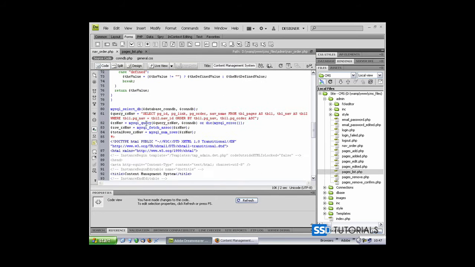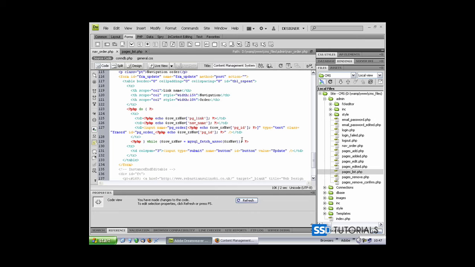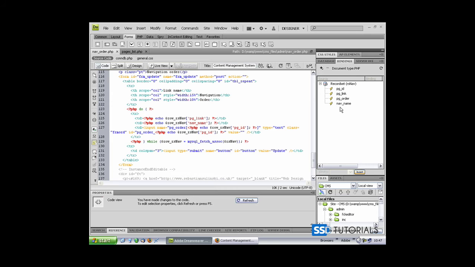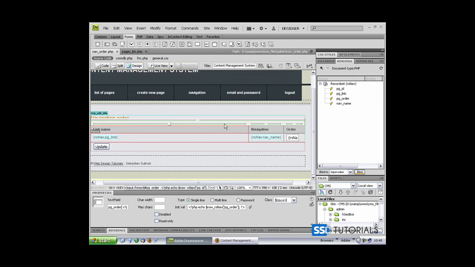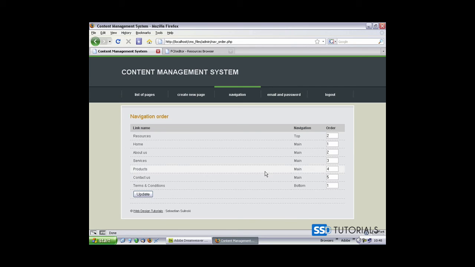Now, another thing, we obviously need to display the current order of the specific page within the text field. So we need to type in value, and from a bindings panel, we're going to drag the PG order to be displayed within the value parameter. So if we go to the page again, we can now see what order these pages are displayed in. Okay, so that's absolutely fine.